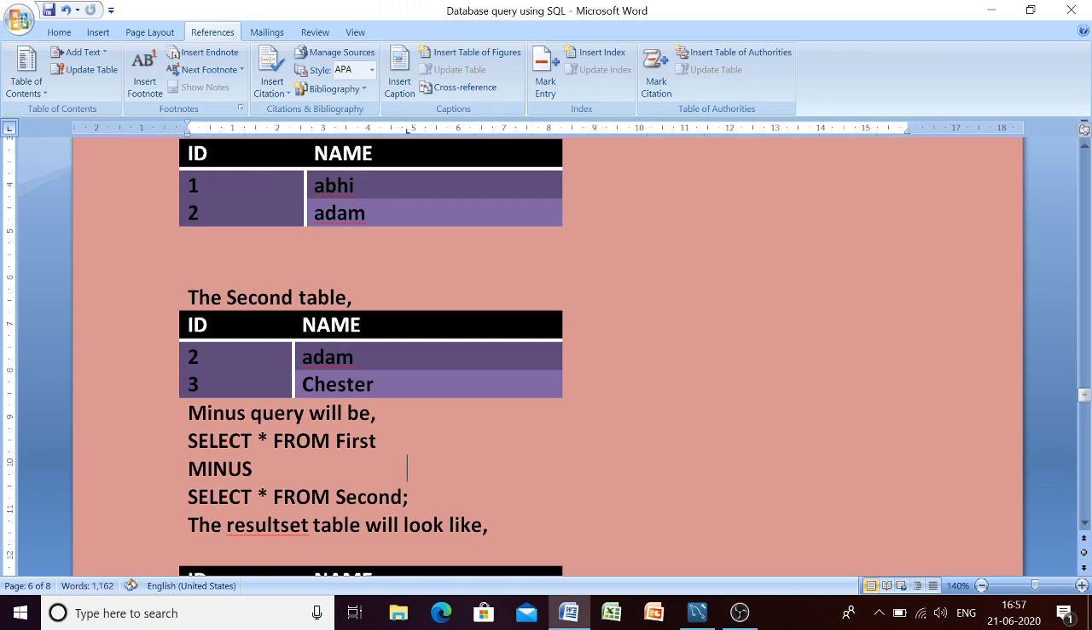What if we write select star from second minus select star from first? Then it will give us the record which is in table second but not in table first. So which one? It will give you 3 and Chester.